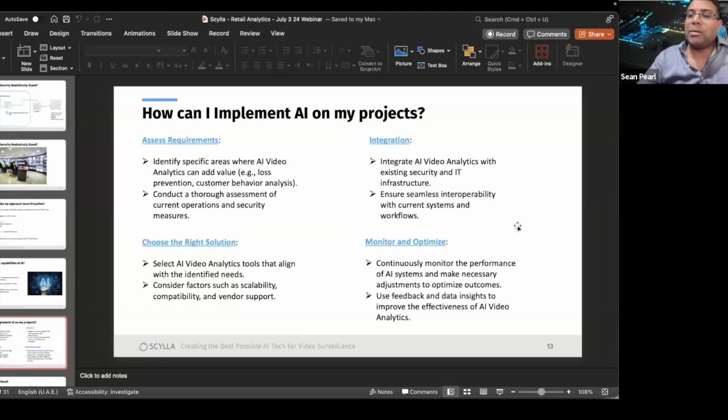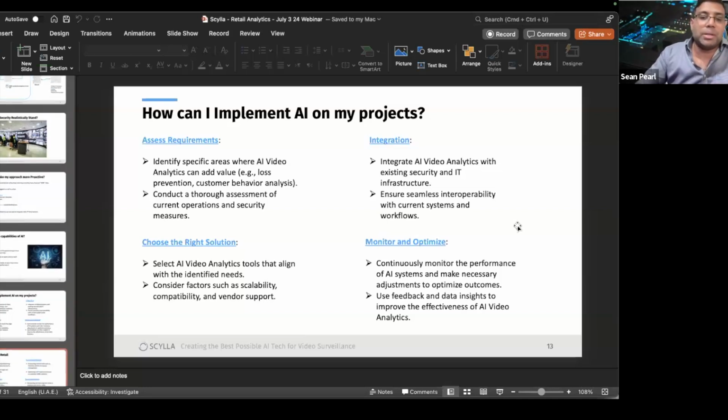And the last bit I would say is to monitor and optimize. You have to review the performance of the system over time. You might need to make minor adjustments that are further going to optimize the performance of the system.